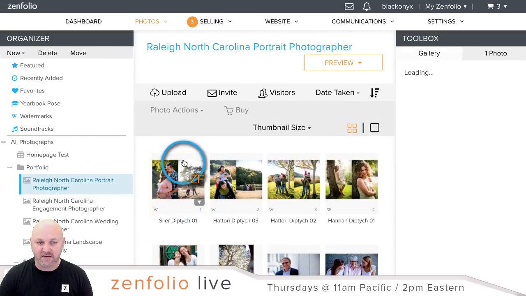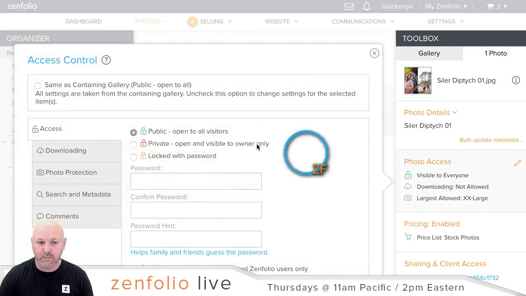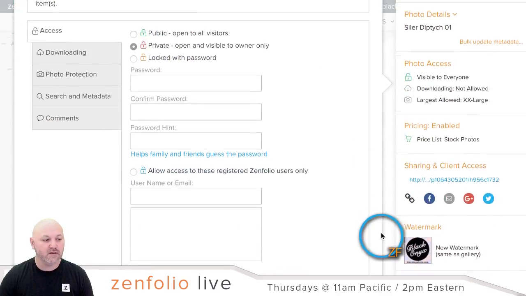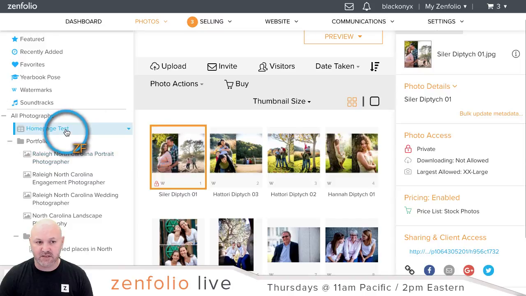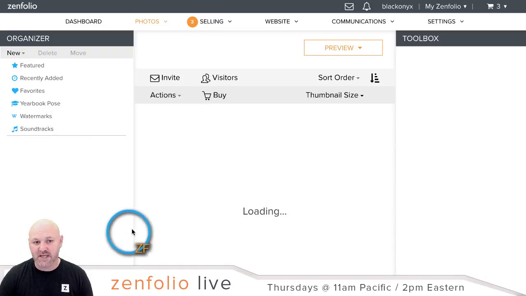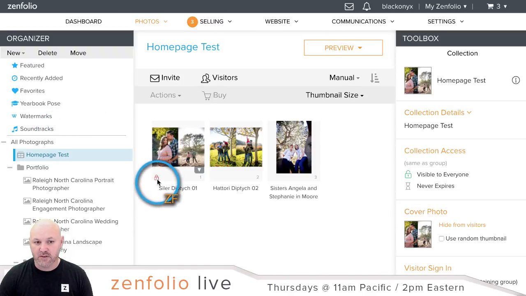So just to kind of illustrate that for you, if I go back to this gallery right here and I set this photo here to be private, even though I don't change anything in the collection, if I go back to the collection, that photo is now going to be private as well, as you can see by the red lock. Again, that's just because collections pull images from other galleries and they bring the settings with them. So kind of think of a collection as something that contains desktop shortcuts, basically.